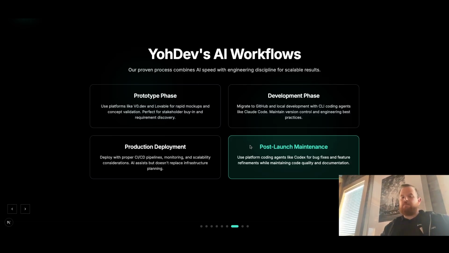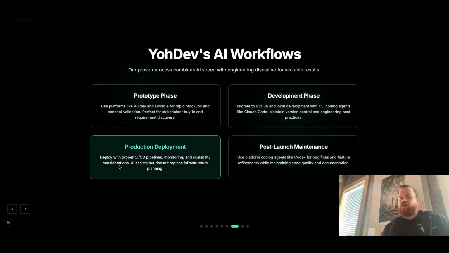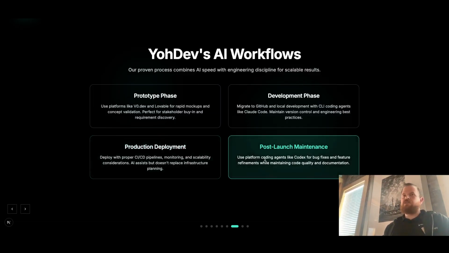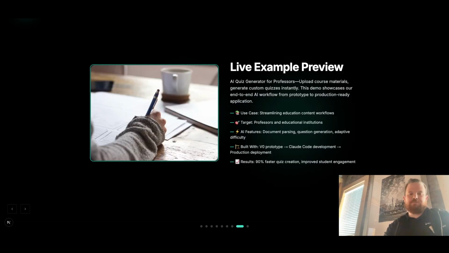So with these app platforms, we take projects from the prototype phase right into development in a rapid manner. Then we Dockerize them and get pipelines in place for deployment and QA. Then we launch, and then we use other agents to help monitor the code, find bugs, and squash the bugs for us. Any questions on our Yohdev AI workflow? This is obviously high level, but cool.